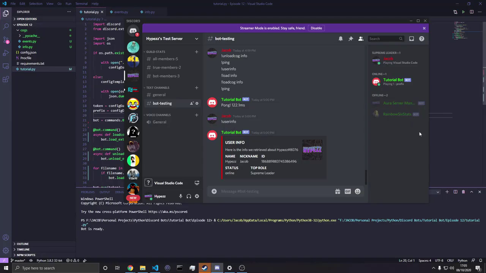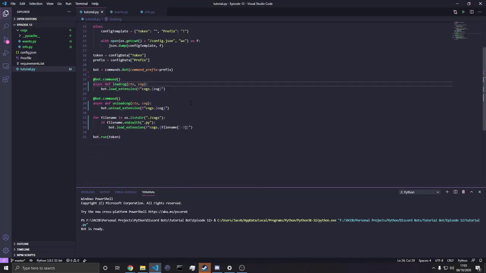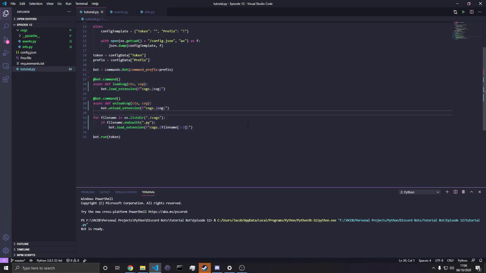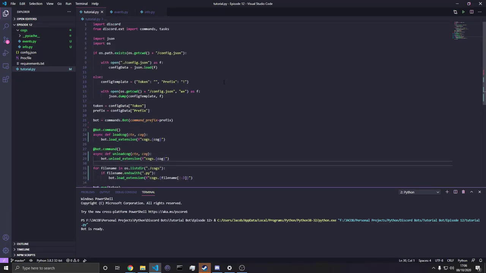I would honestly recommend using them because they make your main file so much tidier, and you can easily load and unload a specific module, which makes your bot more versatile.